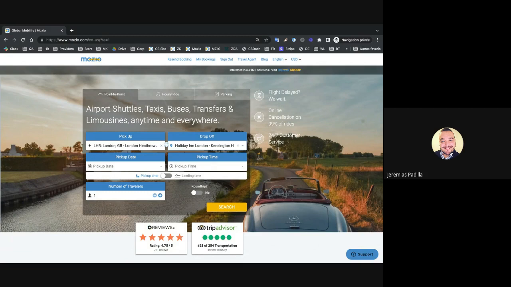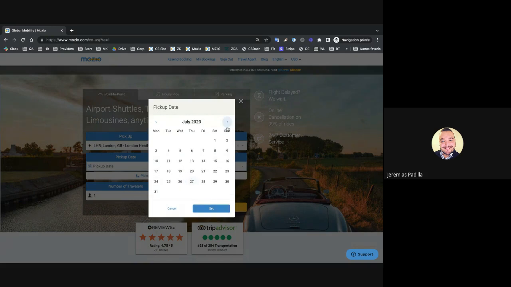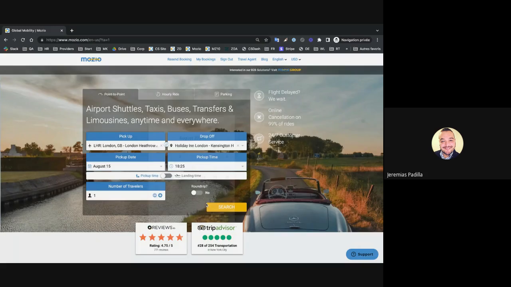And the next thing we're going to do is select a pickup time and a pickup date. For this particular exercise, I'm going to select a future date, right? Because I want to make sure that I see options available and that I have options that I can later on cancel. Now, pickup time is another field that usually gives us a little bit of doubts when we're booking, right?